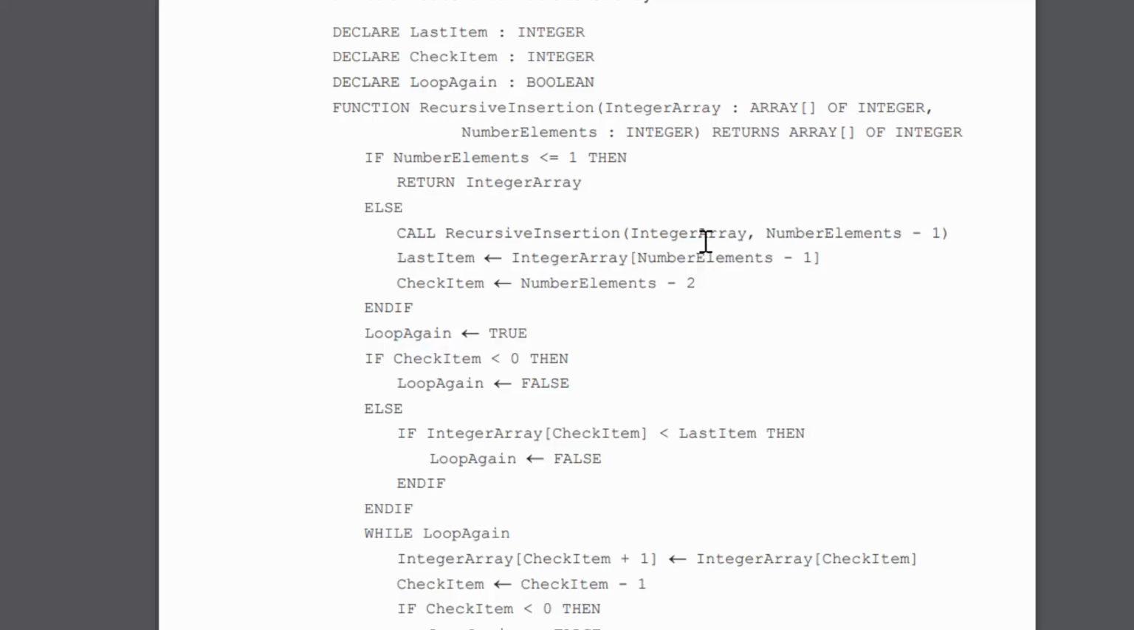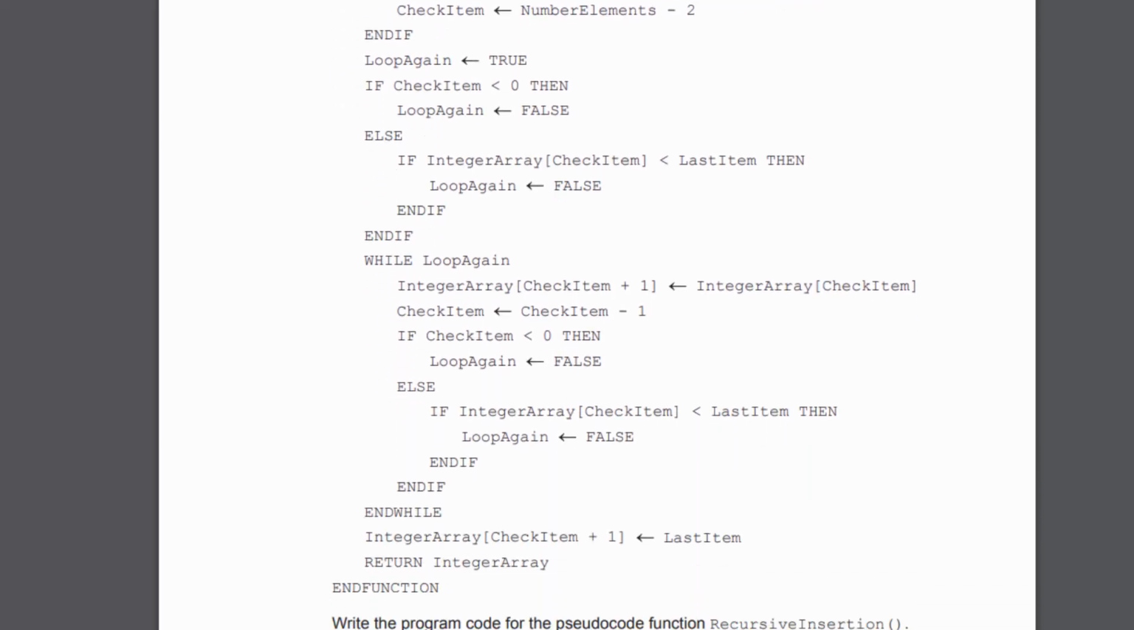We're going to pass that integer array again, and then the number of elements we're going to decrease by 1. The last item we're going to set to integer array number elements minus 1. Then check item we're going to set to number elements minus 2. And then it's going to loop again. We set that to true. Now, if check item is less than 0, then well, there's nothing left to check, so loop again is going to be false.